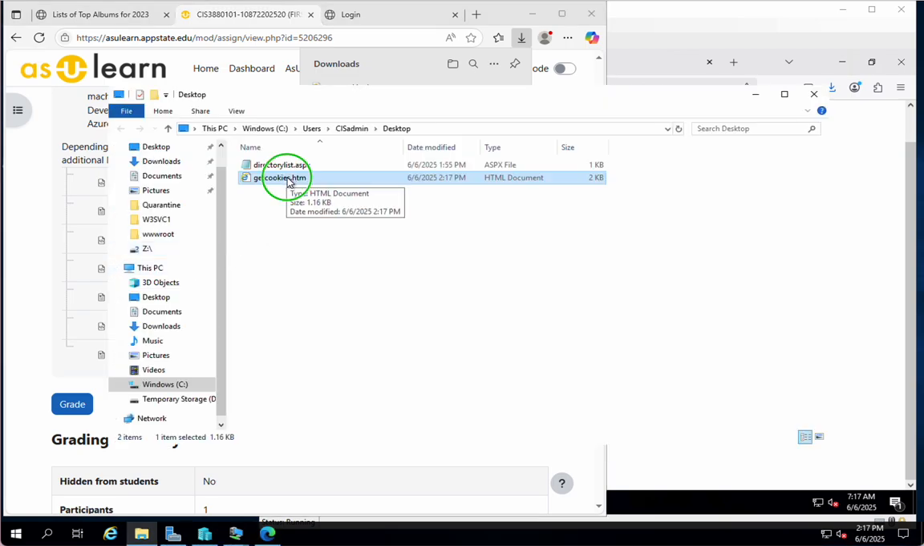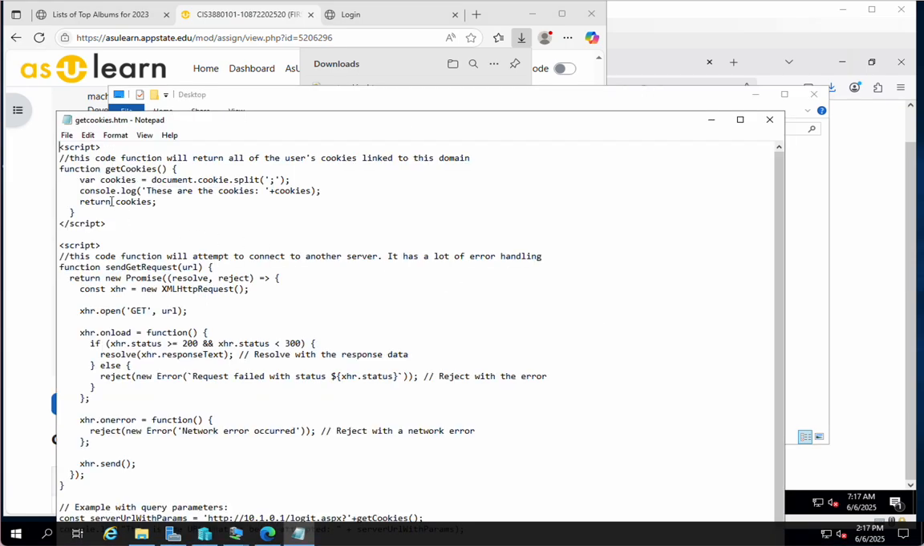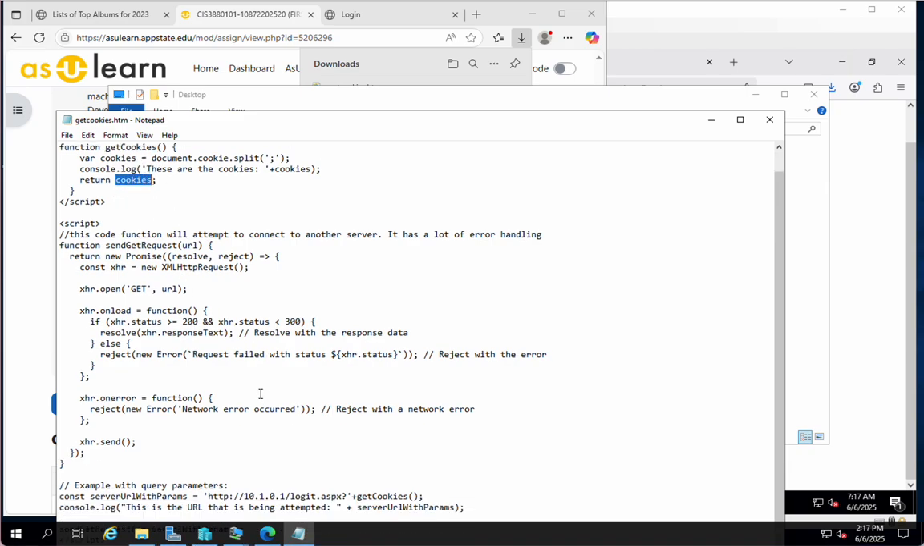This file is on the desktop. I'm editing it, open with Notepad. This file will get all the cookies. This little part here is where it gets the cookies that a person has for this domain. And then it takes the cookies, see how they're called cookies right there? It takes the cookies and it sends it to this address.